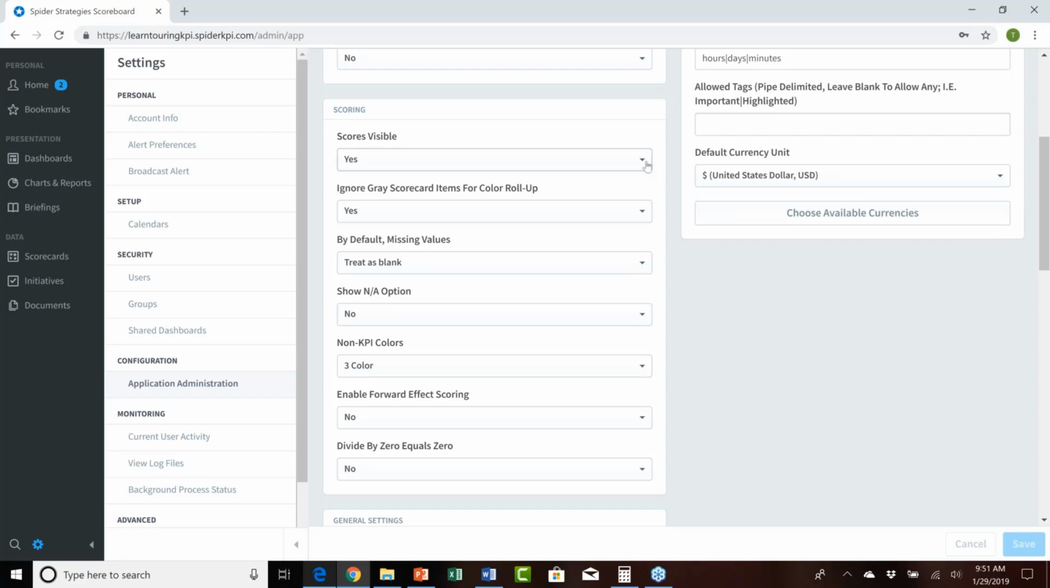Are scores visible throughout your application? And again, all of these are application-wide master settings. So this isn't something you can change scorecard to scorecard or organization to organization or measure by measure. This is going to apply to everything throughout your whole Scoreboard application. Are scores visible? Yes or no? You can show colors without necessarily showing the numeric score, and a lot of our customers take advantage of that.